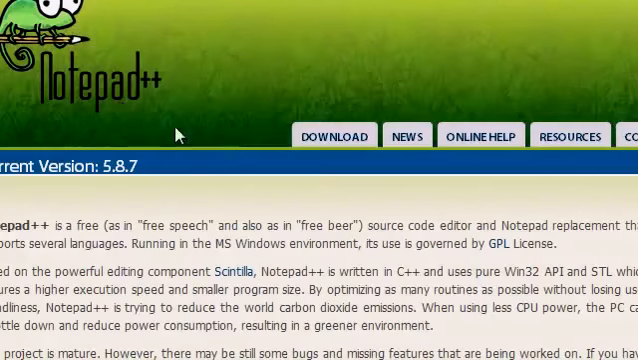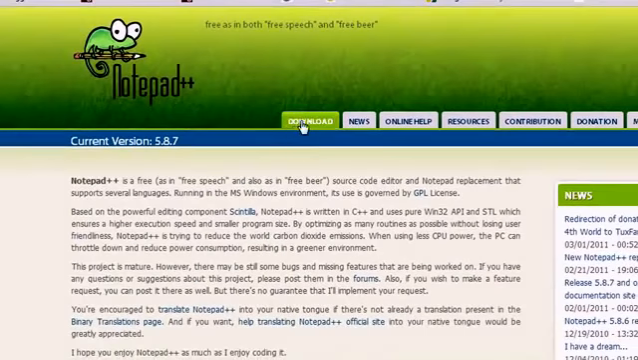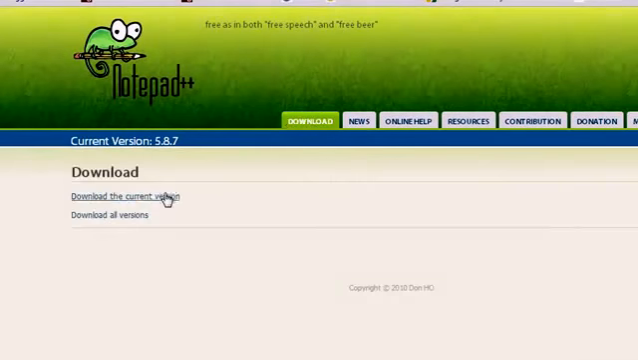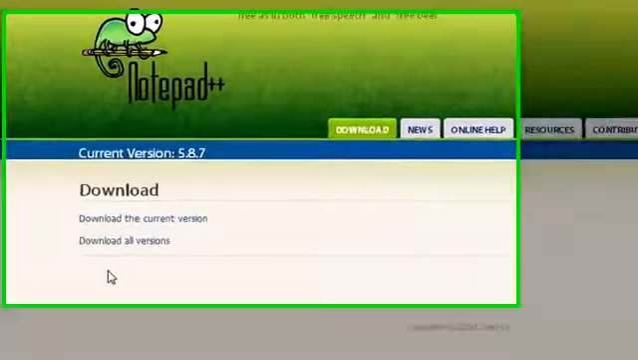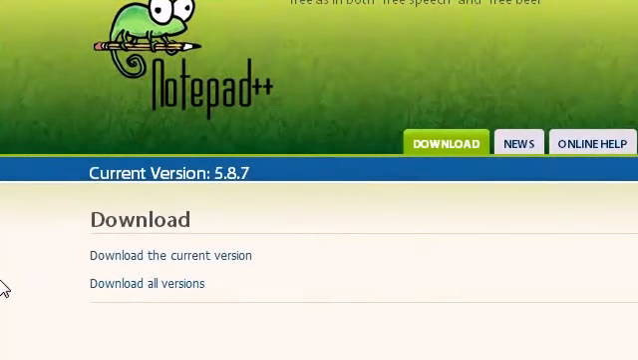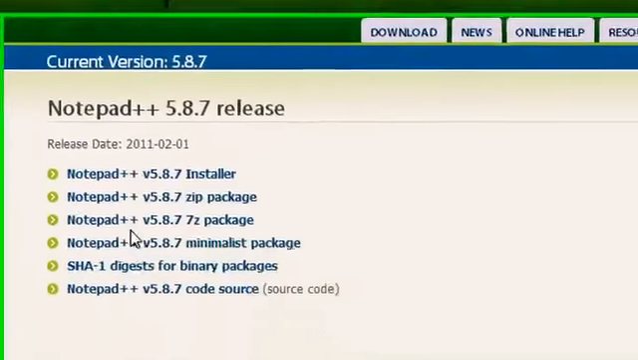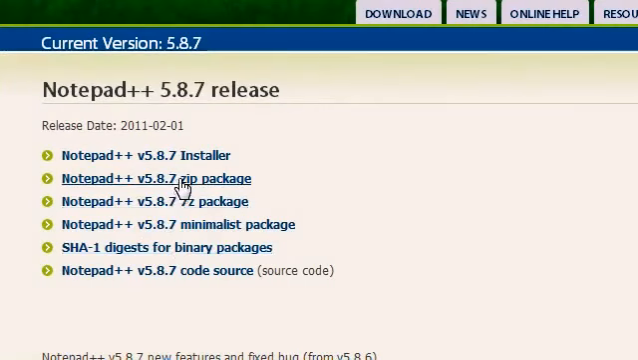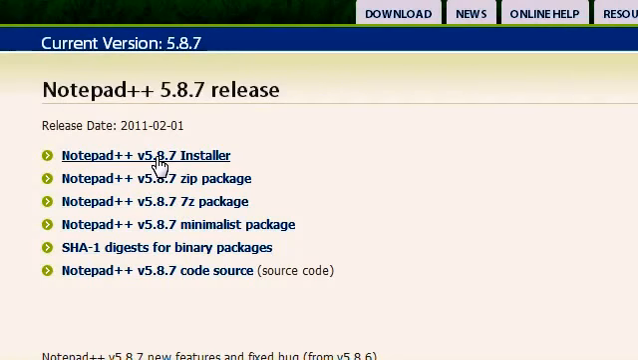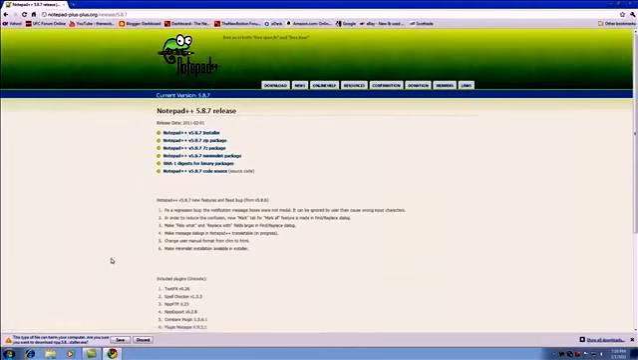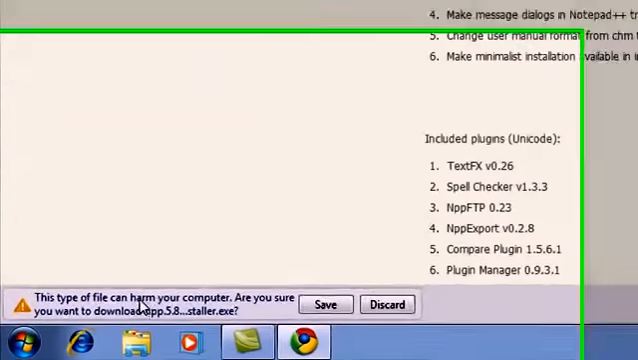This is Notepad++'s website. Now look for a link that says download, and well, your website may change depending on when you're watching the tutorial, but click download the current version. And now you see a bunch of different options right here: zip package, binary. The one you want is the installer. It's pretty much a nice easy wizard to guide you through the installation. So go ahead and click that, and now you're going to have a file that downloads on your computer.